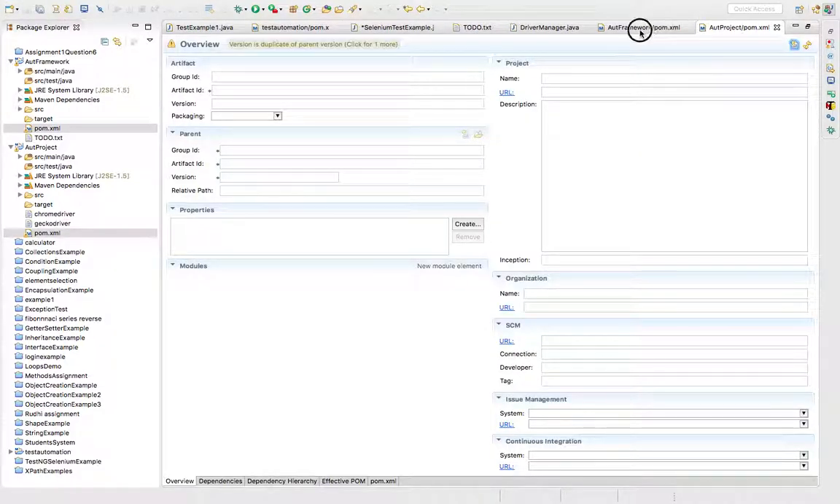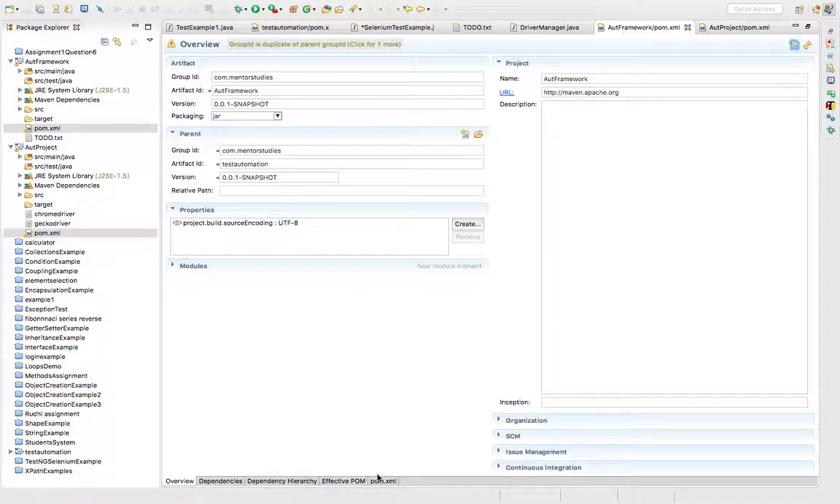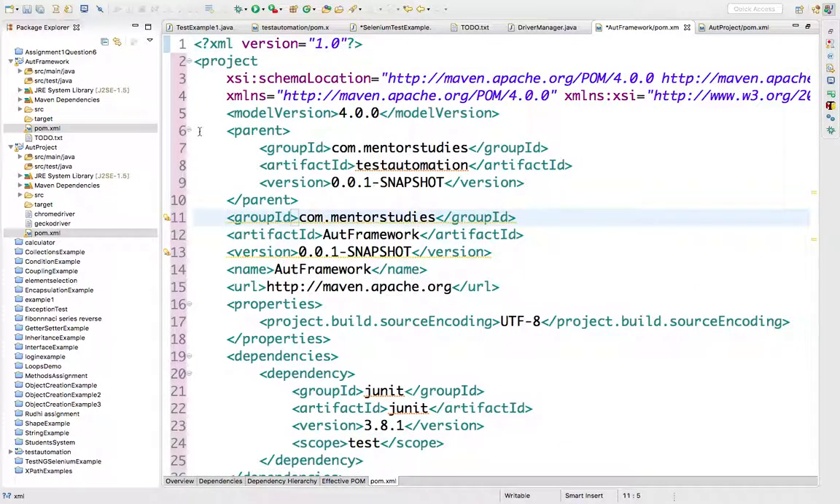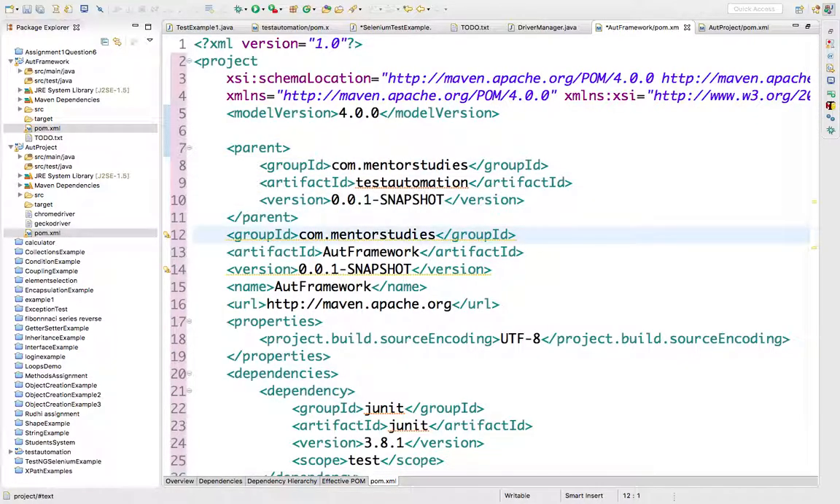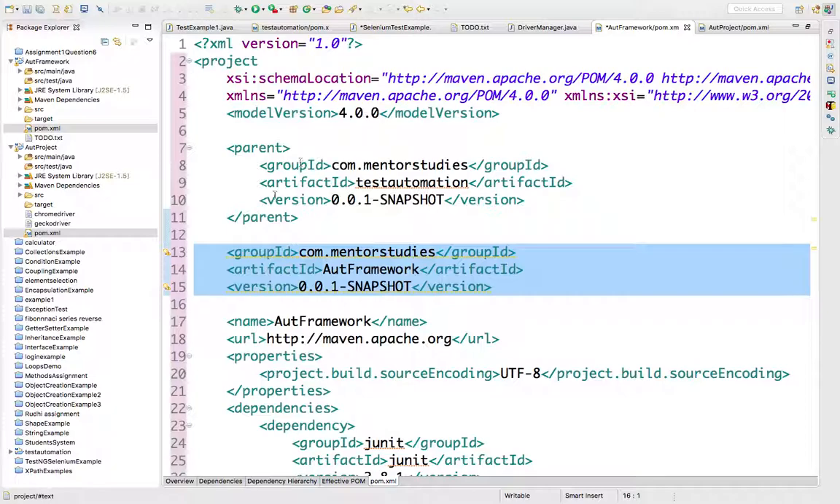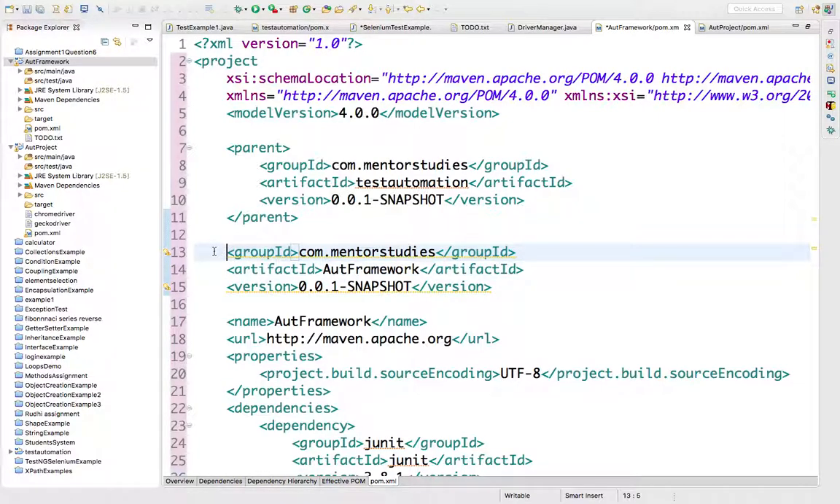So first we are opening the automation framework pom.xml. Here we can go to the top and we can see there is a lot of information, but we are interested only in the group, artifact and version of the project, because this group, artifact and version defines the project. We are going to copy this group, artifact and version (GAV) information of the framework.